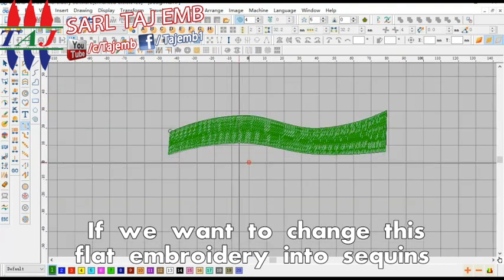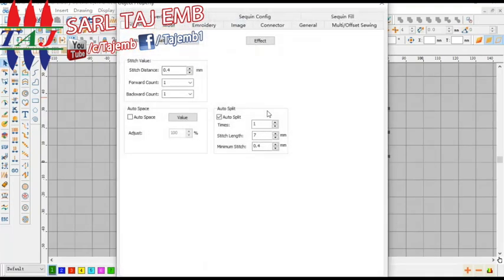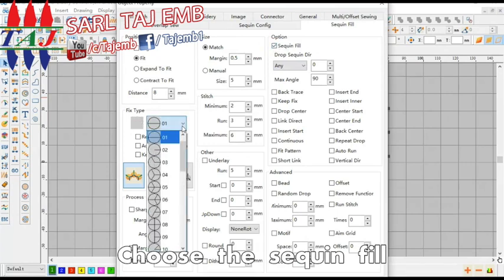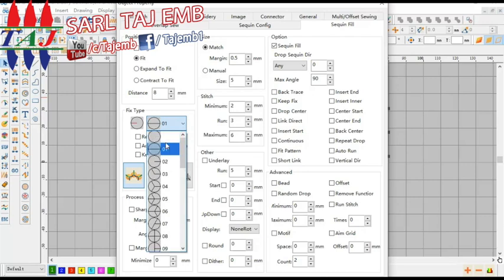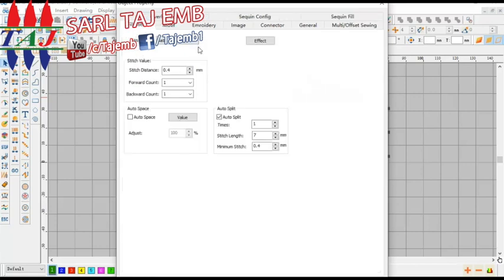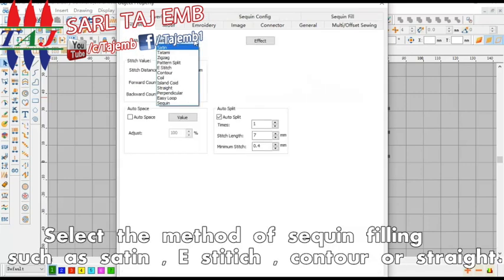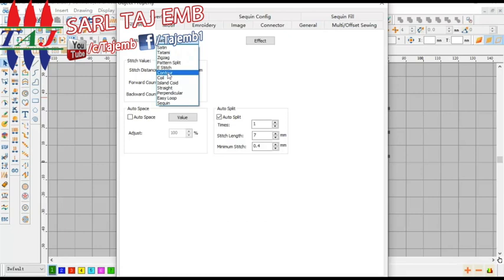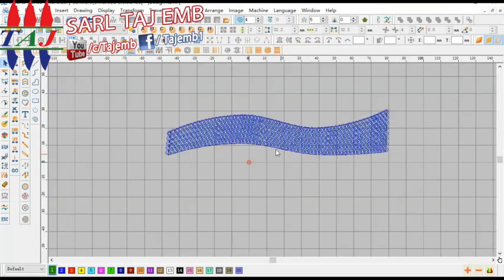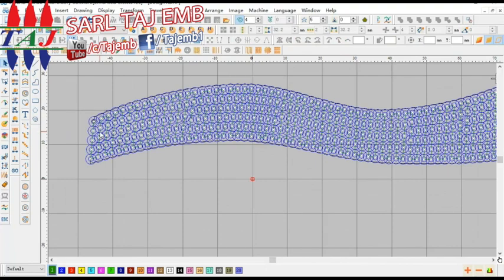And if we want to make the flat stitches into sequins, we need to choose the sequin field and select the fixed type, set its distance, and here we can use satin, we can choose E-stitch, and also contour or straight, any one you need. For example, we choose straight and set the distance and the length. And then all the flat stitches are transferred into sequins.